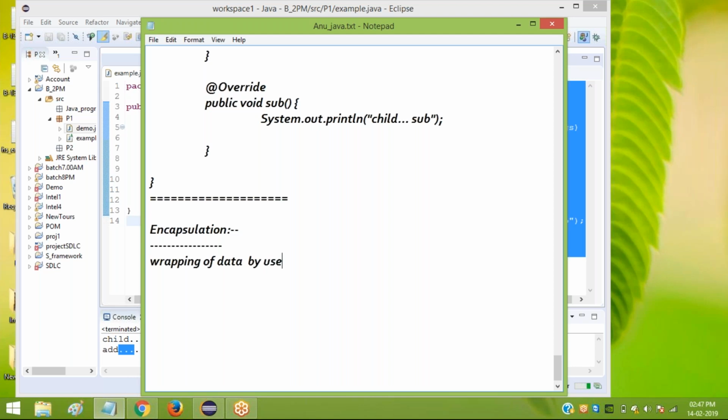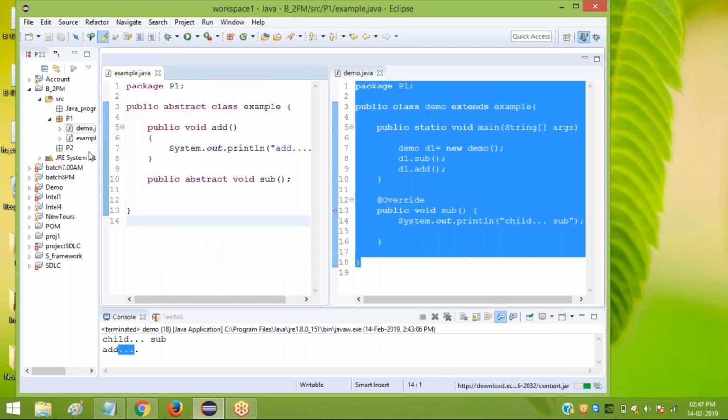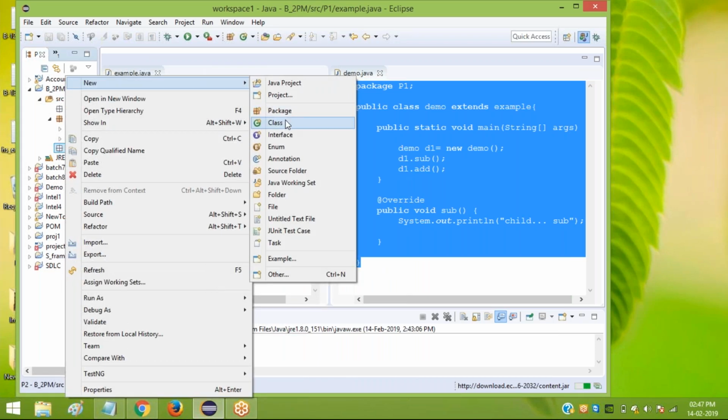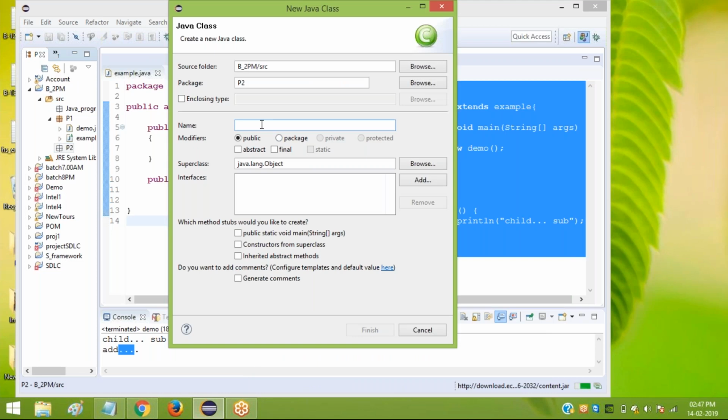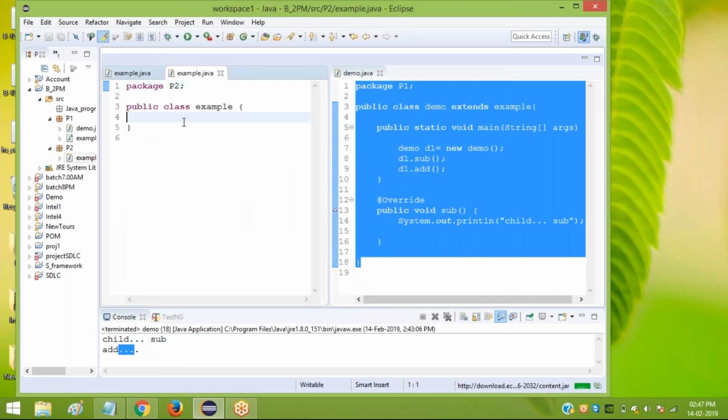How can you wrap? By using private. We have a keyword, right? By making it private. For example, I'm just taking a class example. There is no main method. In this class, I'm declaring one variable, suppose integer x. I'm not assigning any value to it. And I make this variable private. Earlier we made it public, right? Now I'm making this private.